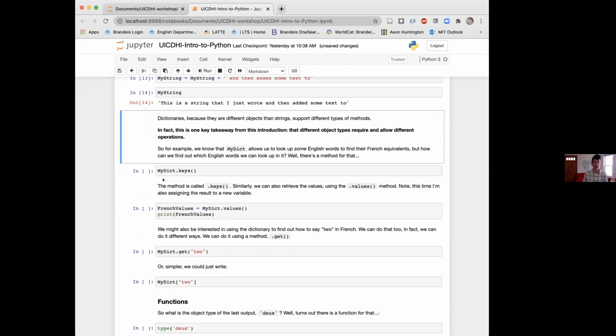Because dictionaries are different objects than strings, they support different types of methods. And this is really one of the key takeaways about the logic of Python that I would like you to take away, which is that we have different kinds of methods associated with the different object types.